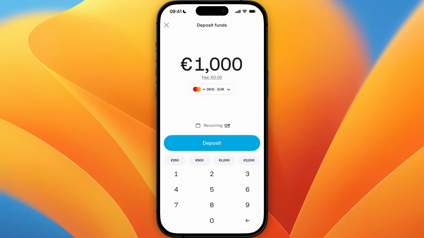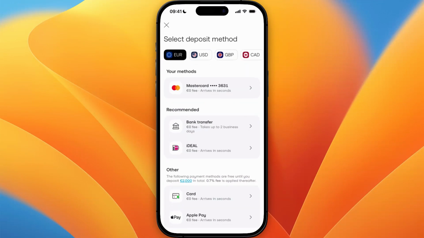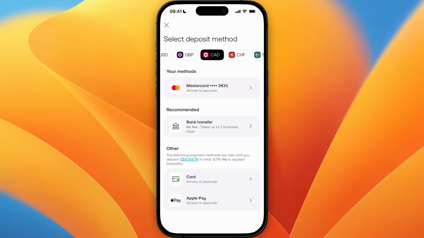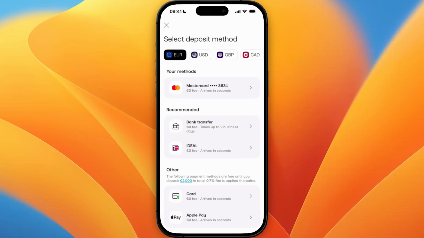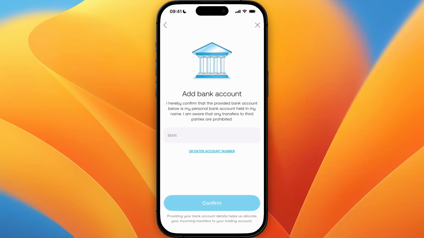You want to click on the drop down for the payment methods and then first select the currency you are depositing. For example, if you're doing British pounds, just set it to British pounds and then select bank transfer. Now if you're doing euro, which is what I'm doing, I'll set it to euro and also select bank transfer.